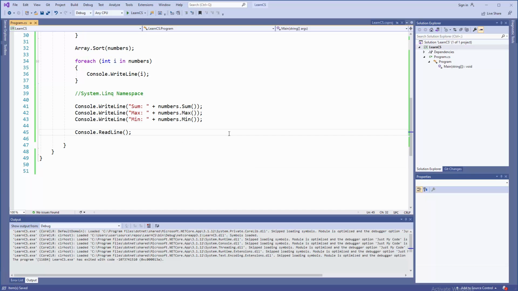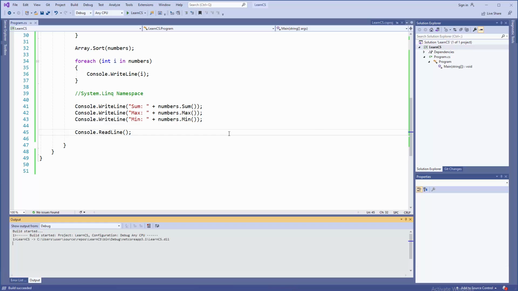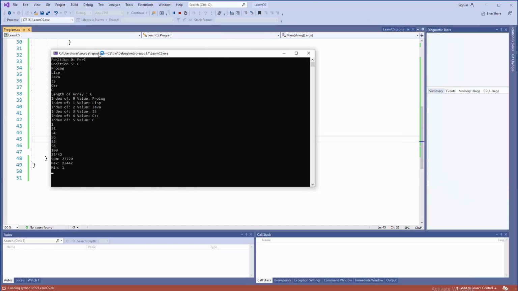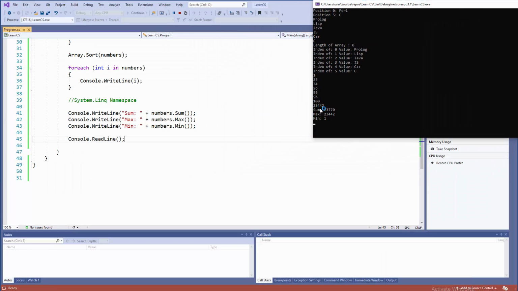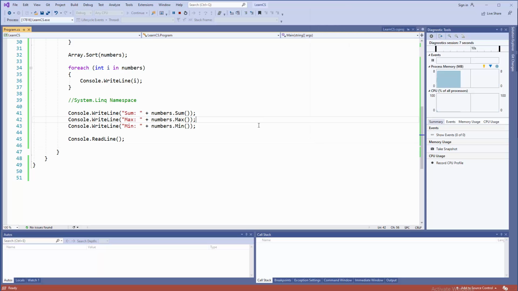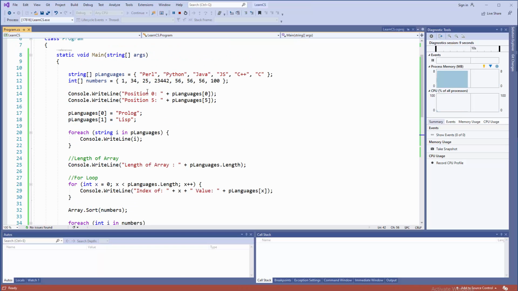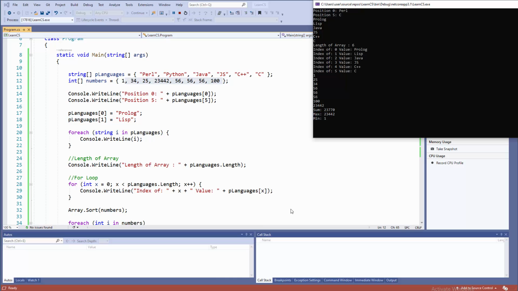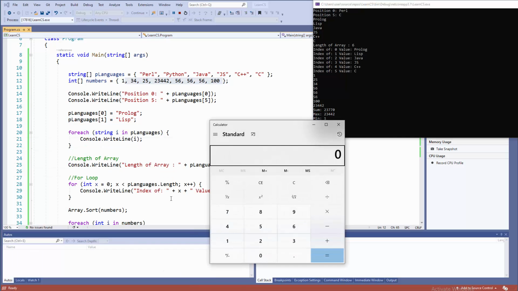Right, F5, and where is that thing? Right, so 23770 is the combination of all these elements apparently. So where is my, oh, there you go. Let's check that with a calculator.